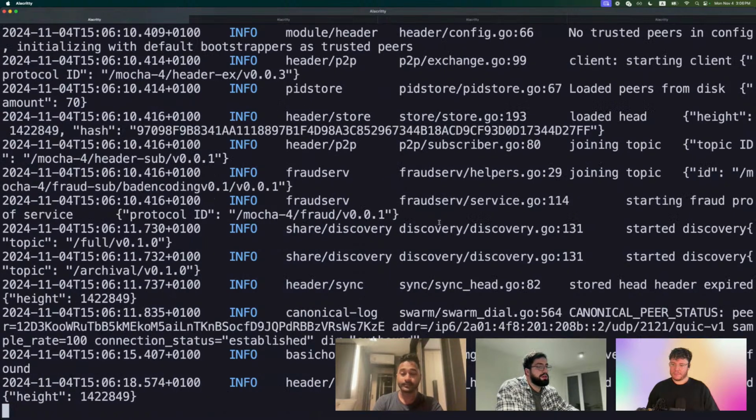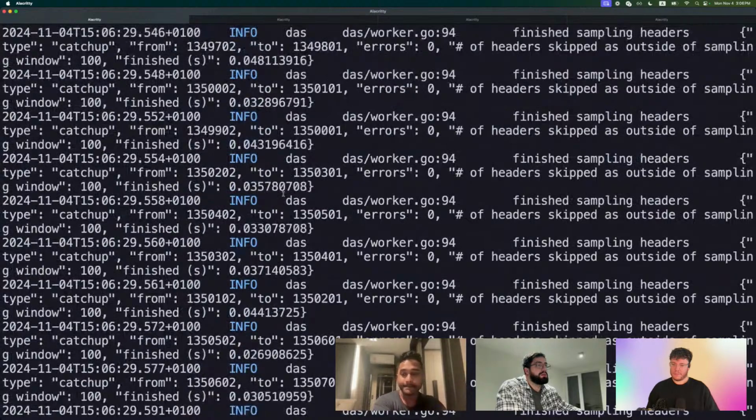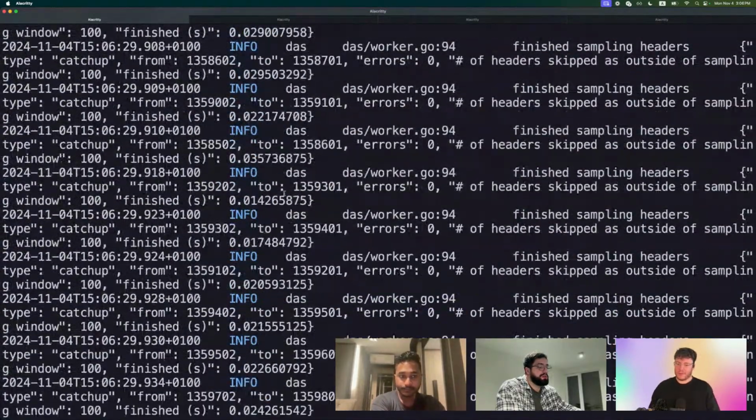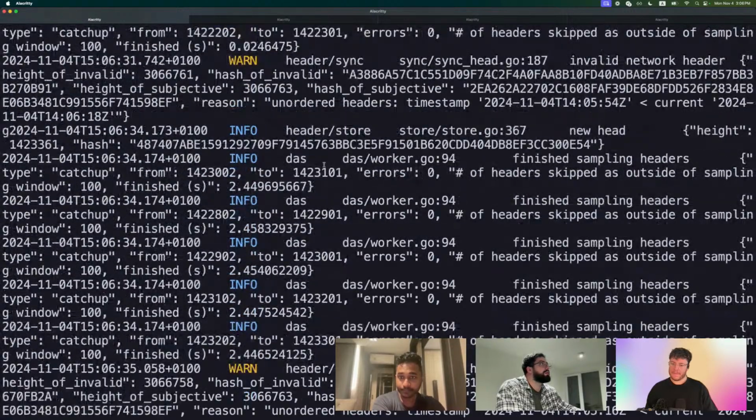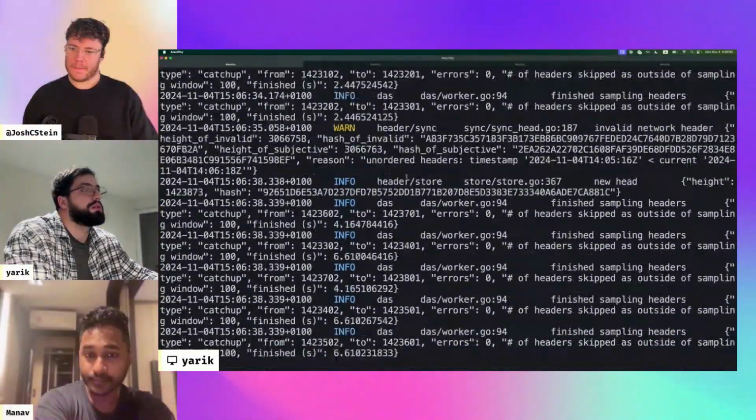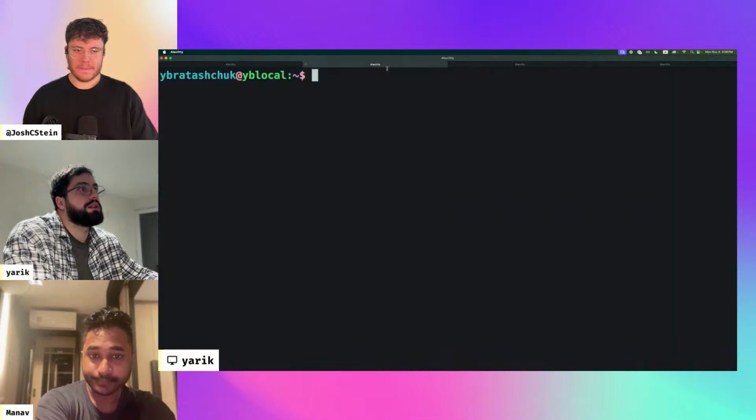Okay, seems like we have it running. No issues, no warnings, no errors. Let's move on. Okay, some warnings. Definitely working. Yeah, but no errors. So warnings, valid network header. That's okay.